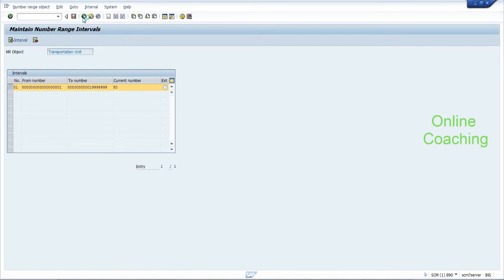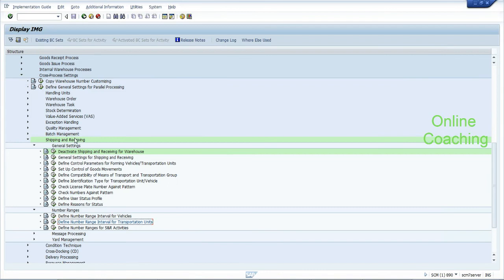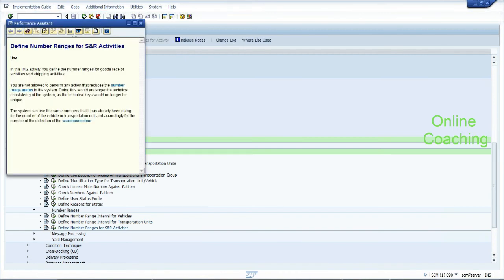Yep, we can transport number ranges. So this is the one which we have the problem. This defines the number ranges for the goods receipt activities. You are not allowed to perform any action that reduces the number range status in the system. See here, that is a problem. Doing this would endanger the technical consistency of the system, as the technical keys would no longer be unique. The system can use the same number that it has already been using for the vehicle or transportation, and accordingly the number definitions.